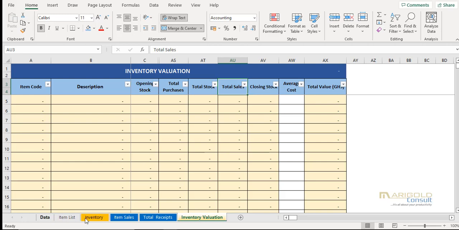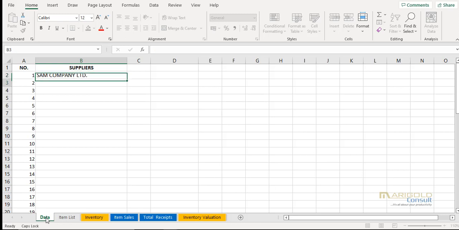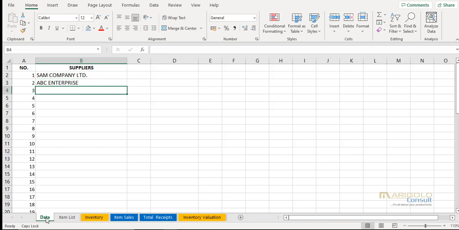So let's put in some few data to see how it works. So I'm going to type in some few suppliers just for demonstration. So I'll begin with Sam Company Limited. The second will be ABC Enterprise. Then I can have a company like Royal Palm Enterprise. Okay, so let's keep these 3 companies. You can type a number of your suppliers that you buy from.